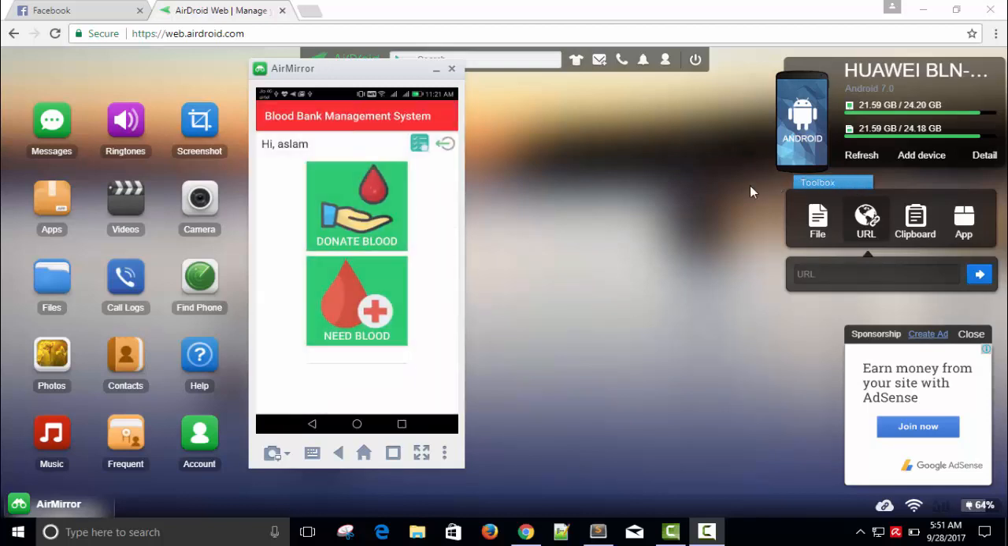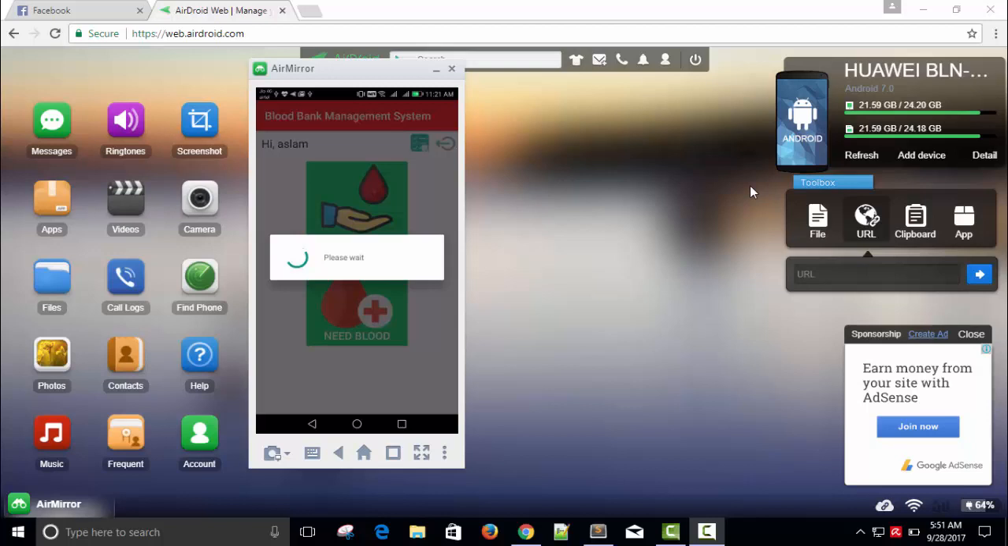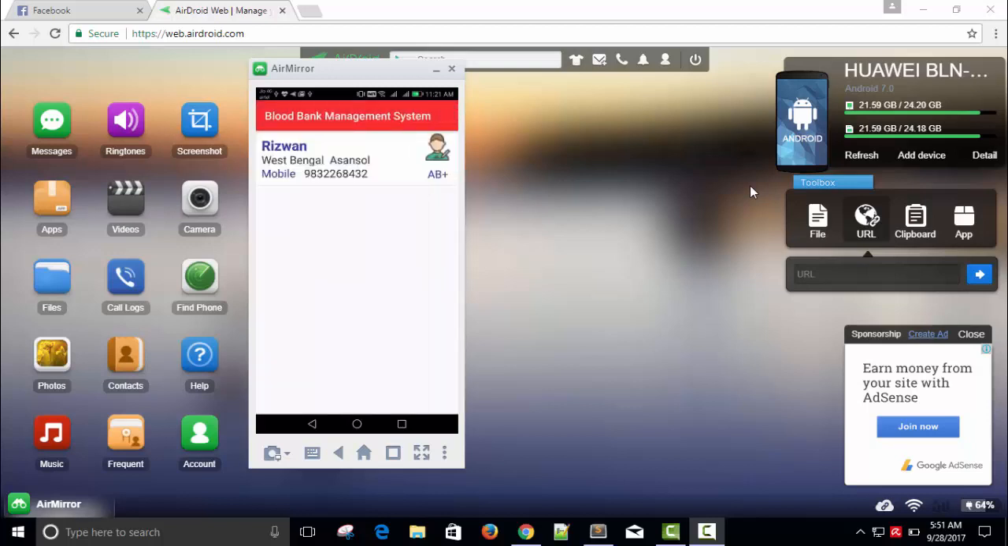So you can see donor registered successfully, one notification, and let's check. So I registered one donor. You can see here is one from West Bengal, and her mobile number and blood group are also mentioned here. So all the necessary details are here.